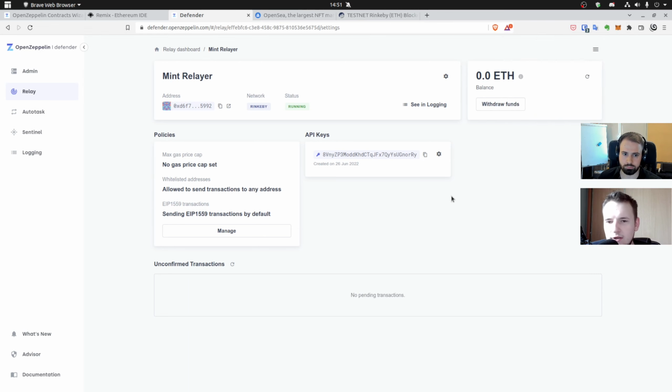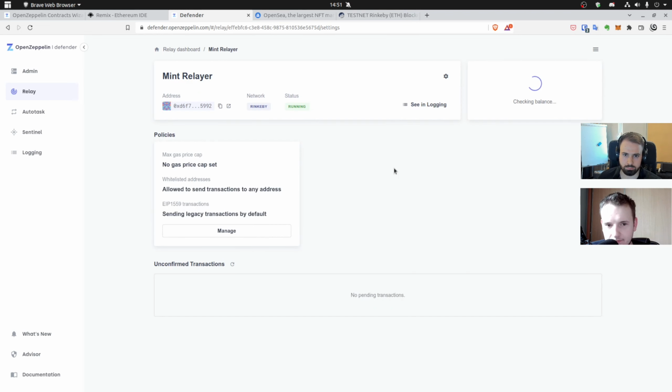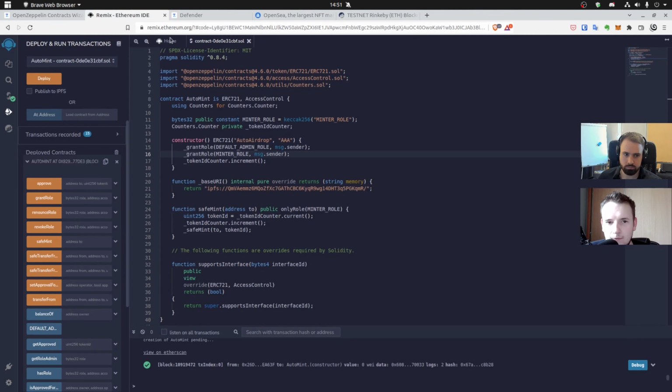We also have to make sure that all settings for the relayer are right. So let's check. We need to uncheck the third one to make sure it works. All right. Now that we have the relayer, we can go for a moment to Remix, because we have to add one thing. We have to grant the role to our relayer.